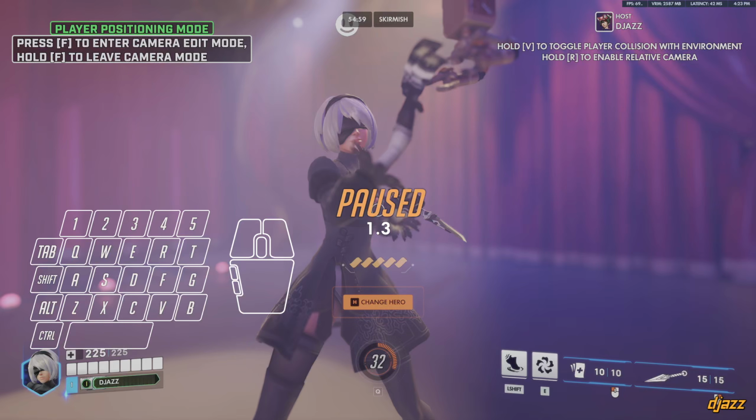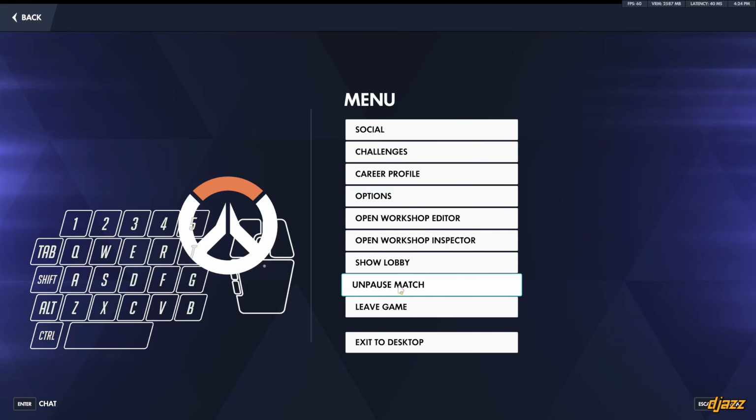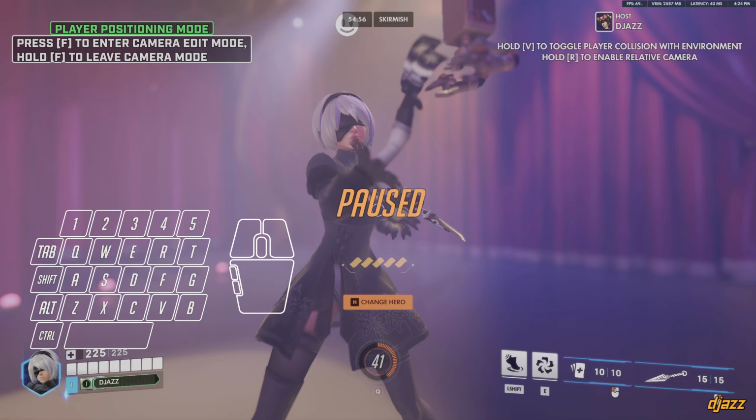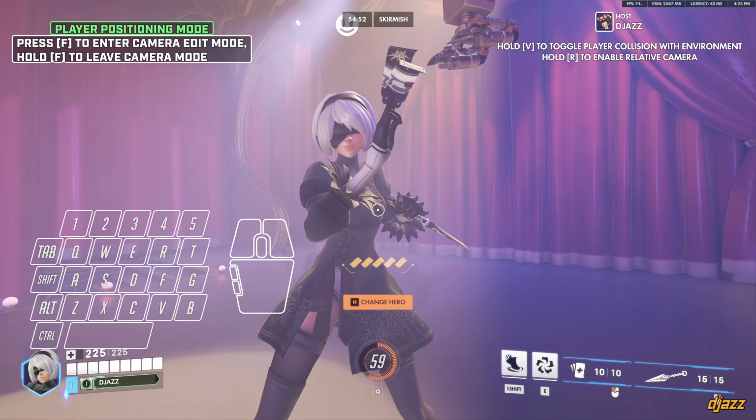If you don't have this bound, it will be in escape, pause match, and escape, unpause match. But it's much easier to have it to a key, so you can press it at the exact right moment you want.